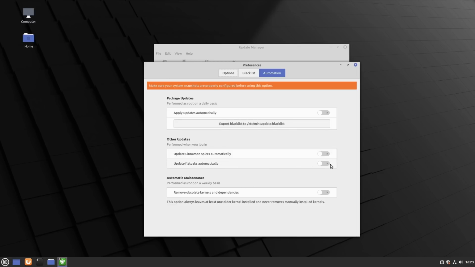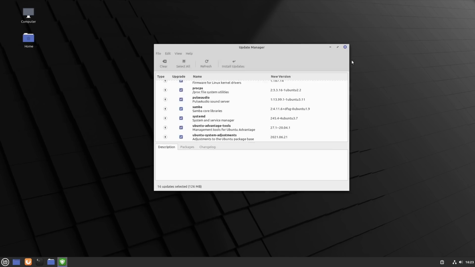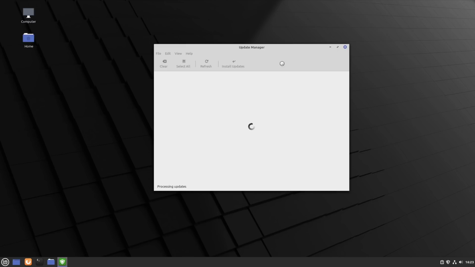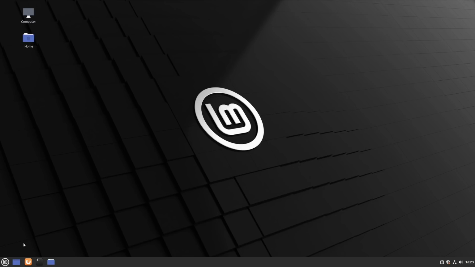Some people want to update Flatpaks automatically. Some people don't. I know on my Arch computer, sometimes I have to manually go in and update the Flatpaks because, yeah, after a while, Discord stops working, and my Arch system does not update Flatpaks automatically. So I'll have to manually do that. But there you have it. Linux Mint does have that option. So that is what is new in the Update Manager. We're just going to go ahead and close that guy down.